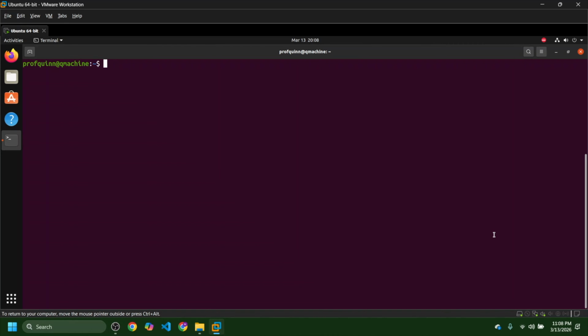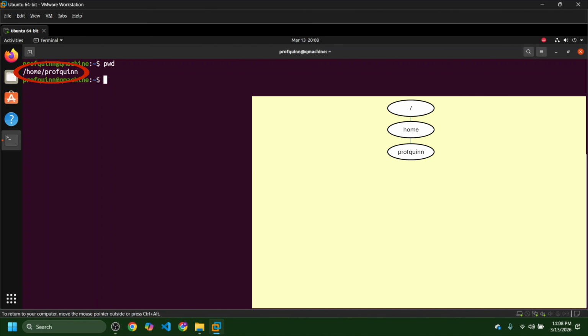To start, you can see I'm in my home directory, indicated by the tilde. I'll run the print working directory command, pwd, type enter on the keyboard, and the path of my working directory displays. To help you visualize the file system, I'll add a diagram of the directory structure to the right. You can see I'm in root, indicated by the /, home, prof quin.